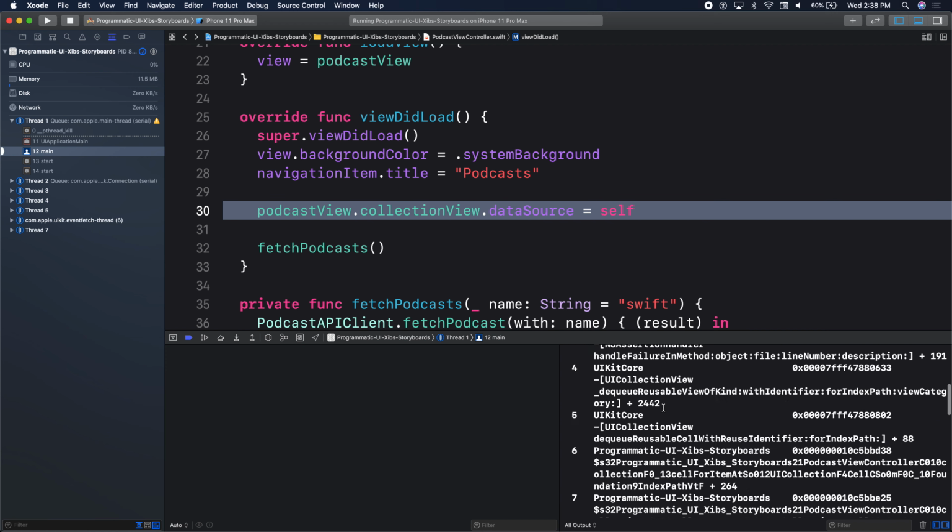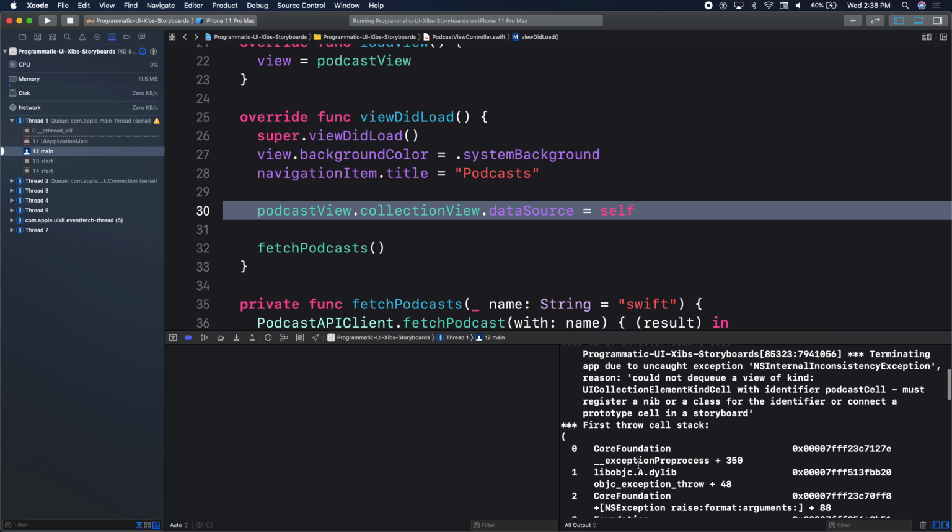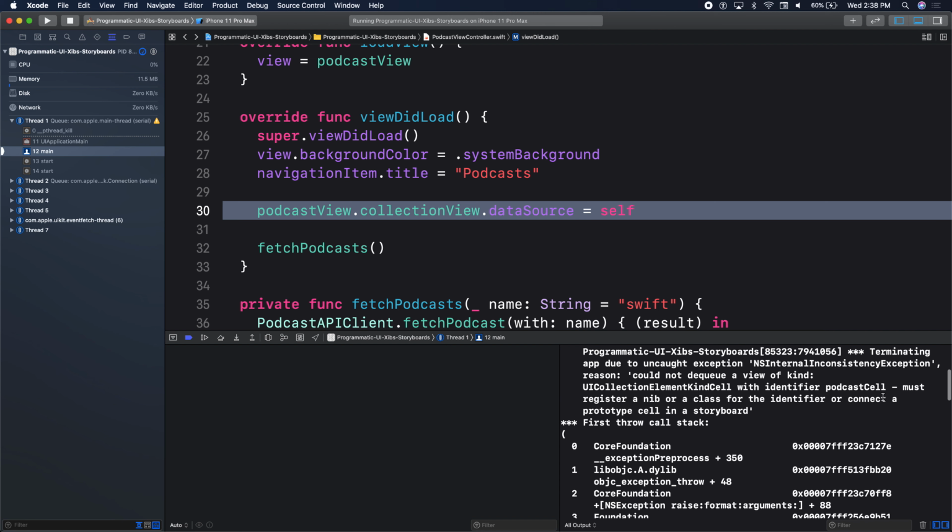So if we scroll up here, right here, there's the error. It's looking for a cell. It cannot find a cell. It's saying must register a nib or zib. Nibs and zibs are the same, right? So either you register a nib or have a class identifier in Storyboard. We don't have any of those, right?